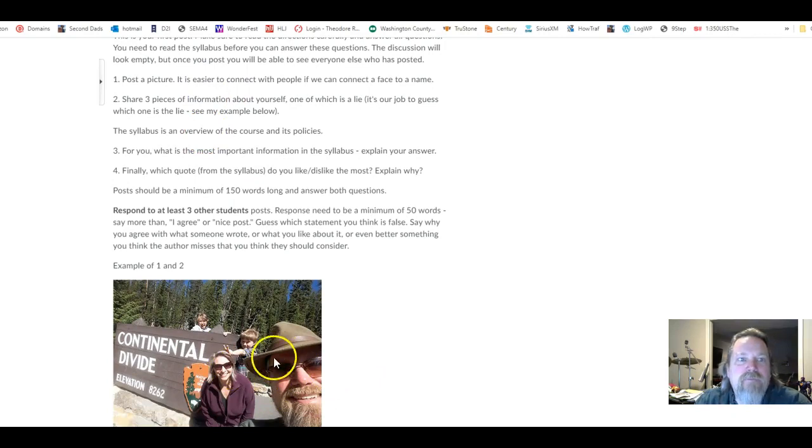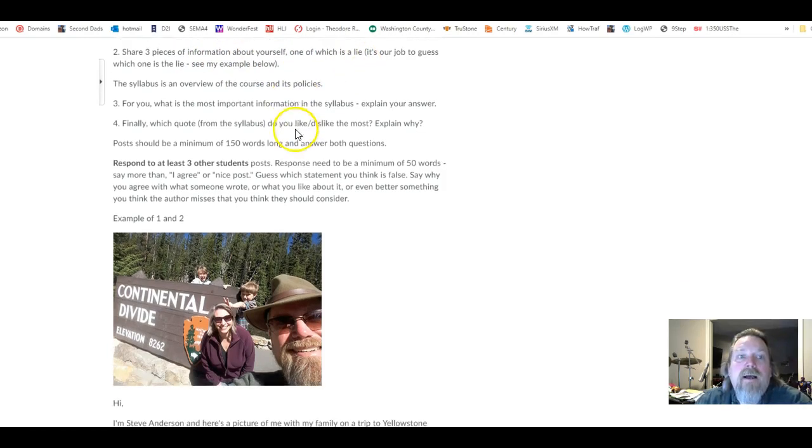That's me with my family. Three pieces of information about yourself, one of which is a lie, and I'll show you an example of that. That's for us to start to get to know each other. If for whatever reason you don't want to put a picture of yourself, put a picture that represents you. But I definitely want something so we have an idea of something besides just student QF 2246 GT HUT. Now, when it comes to what you've read, what's the most important thing in the syllabus? Explain why. So when you read all that stuff, what did you care about?